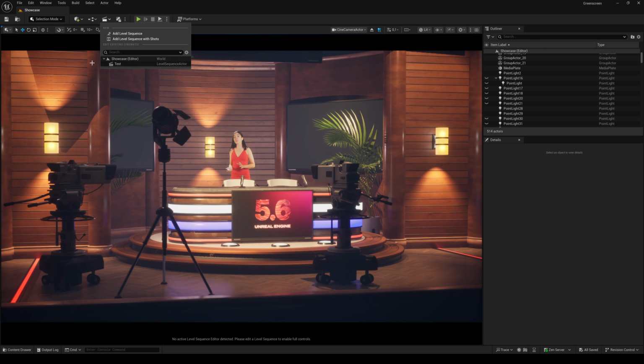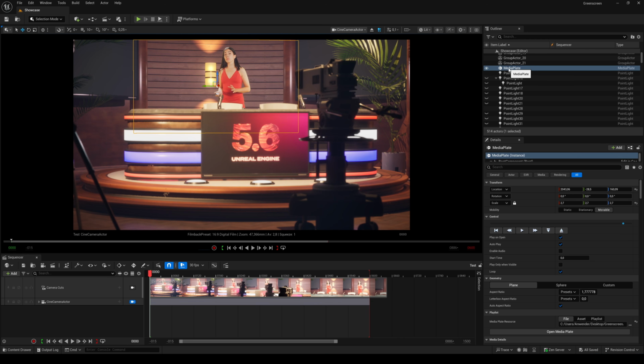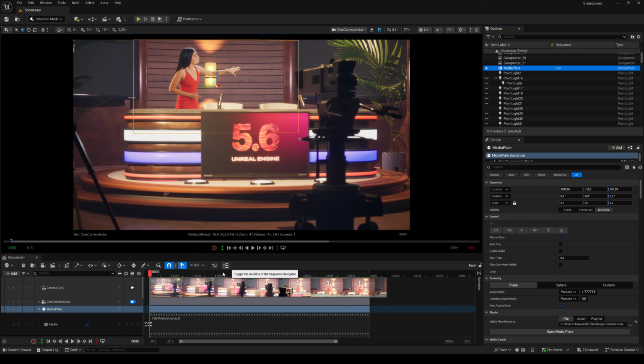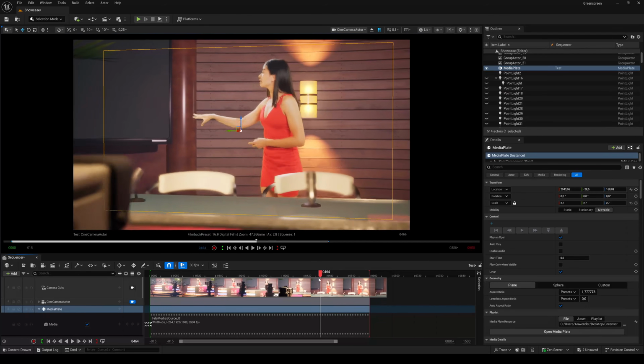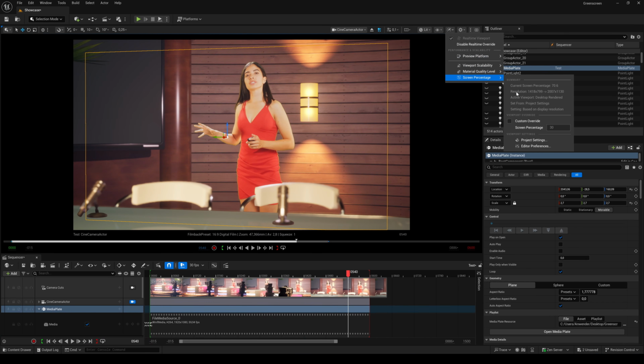Let's create a level sequence or open an existing one. Drag and drop the media plate to the timeline. Hit Yes to turn off the autoplay. The first step is done. If your footage looks a bit pixelated, just set your screen percentage to 100.